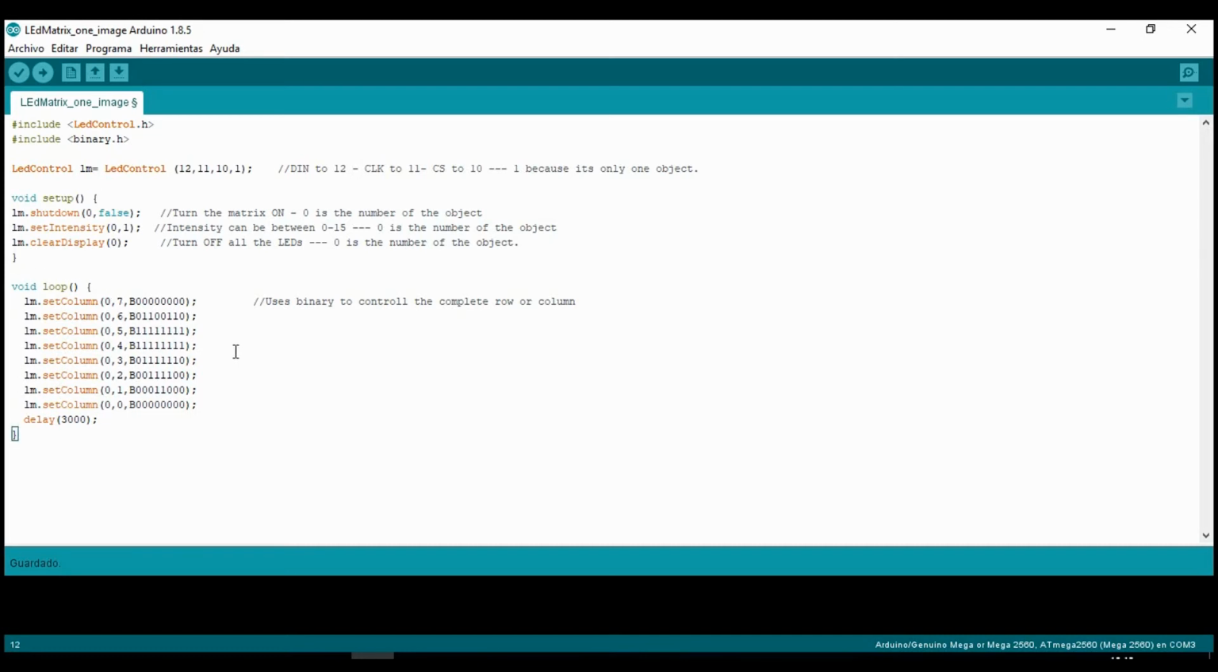In this case, I am only showing one image, and the way to program it is having in mind if I am programming columns or rows. So the instruction will be LM, because it's the name of my object, then the method, and the method in this case is set column. Set column, depending on the way you have the screen in your device, whatever device.